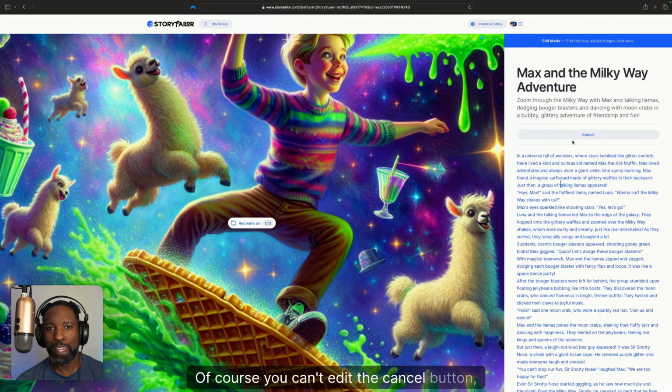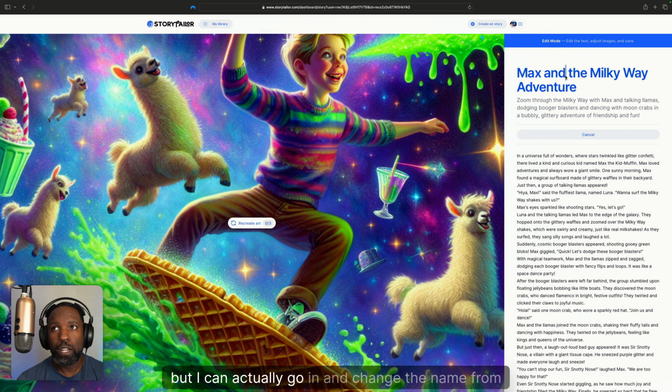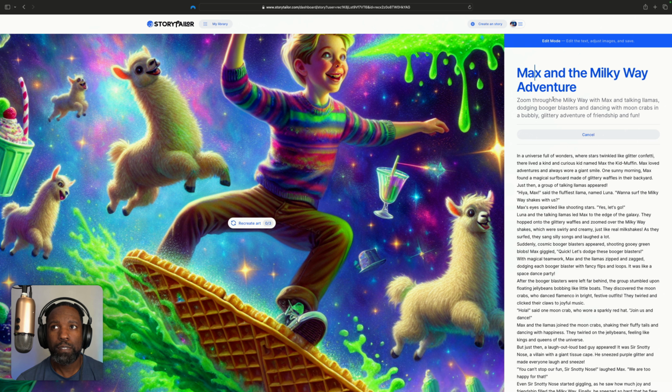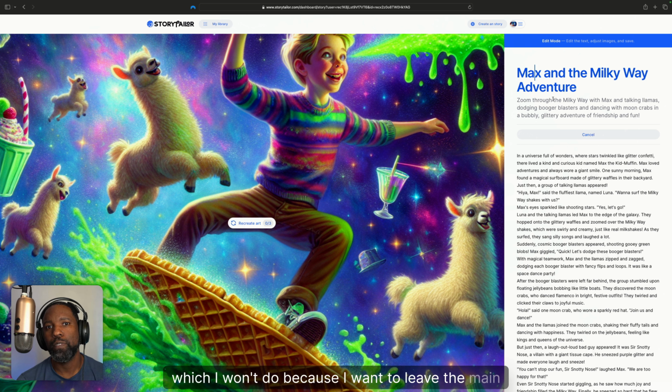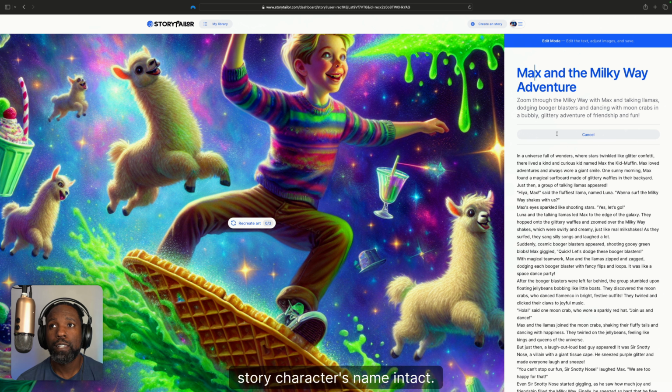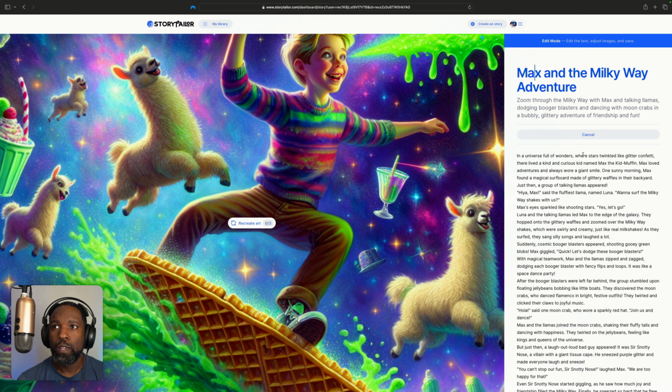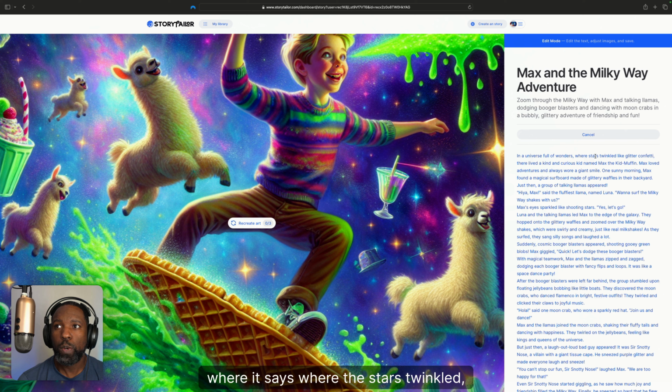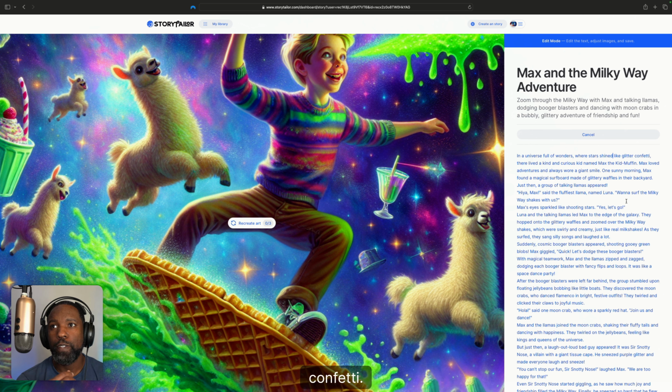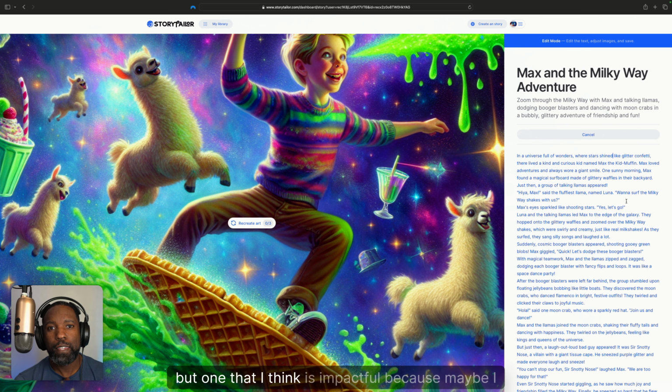Of course, you can't edit the cancel button, but I can actually go in and change the name from Max, which I won't do because I want to leave the main story character's name intact. But let's say that down here, where it says where the stars twinkled, maybe I wanted to say shined, like glitter confetti, right? A relatively small edit, but one that I think is impactful because maybe I like the way that it sounds better. Well, you'll notice that the text turns blue when it's editable.